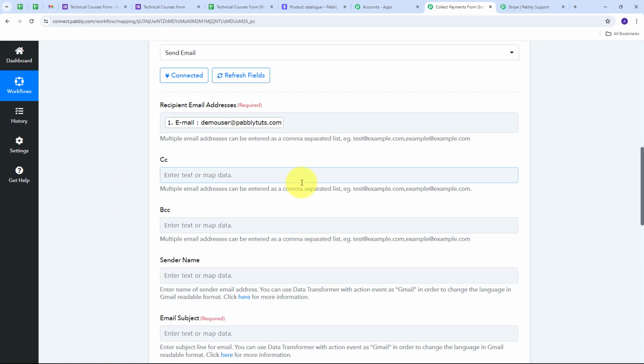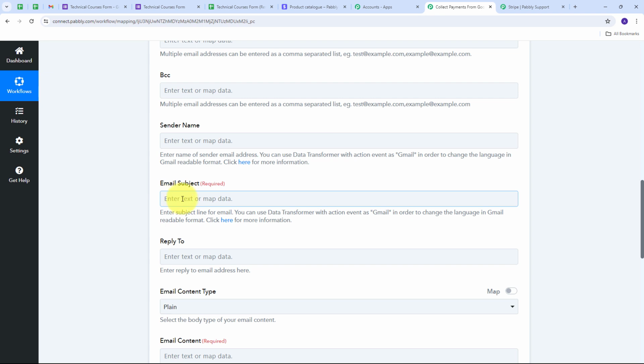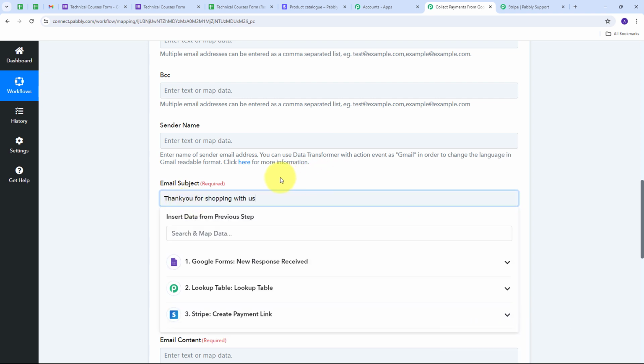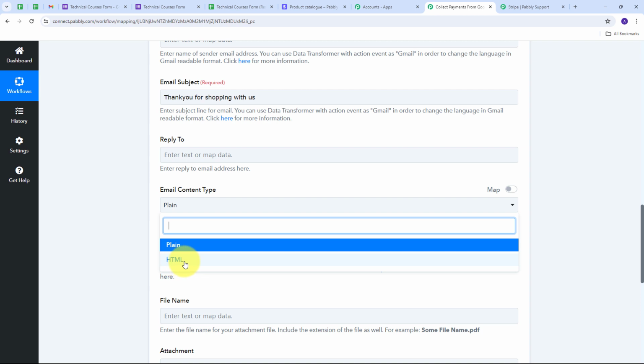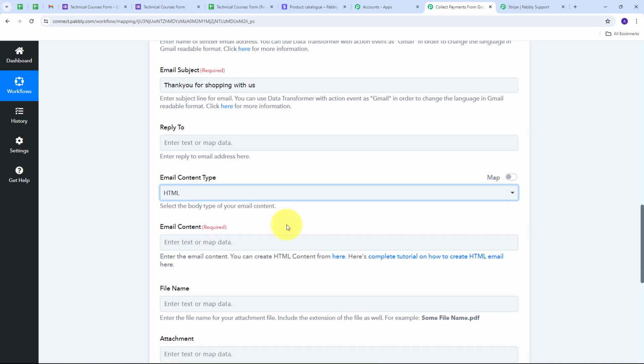Now I'm going to scroll down and I need to give an email subject. So here my email subject will be "Thank you for shopping with us." And now I have to select my email content type. So I'm going to open this tab and HTML will be my email content type. And now I have to give my email content.